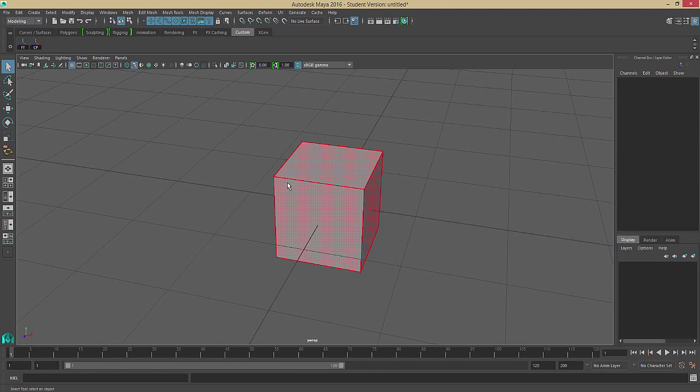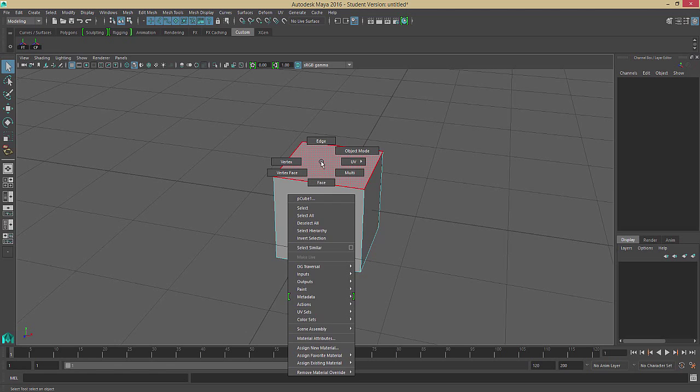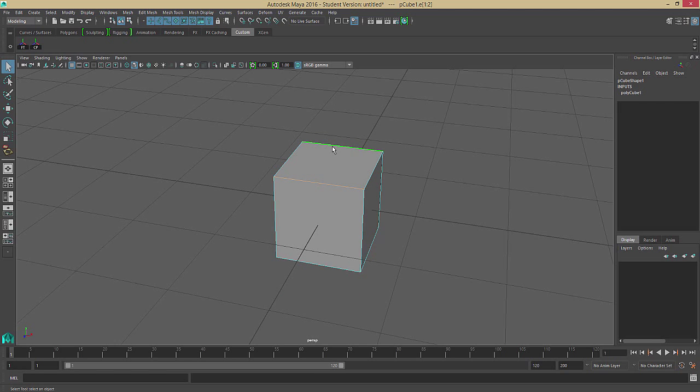If I right-click and go to edge, I'll be able to select the edges of my object. With the edge selected, I can hit W, and I can move that edge. I can hit R to scale, E to rotate the edge, although since this is just one edge, you've got to be careful what axes you're rotating on. I can right-click again and select vertex. With the vertex selected, I can move that vertex around. If I hold my Shift key, I can select multiple vertices to move around and manipulate.